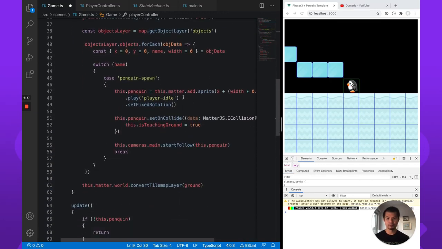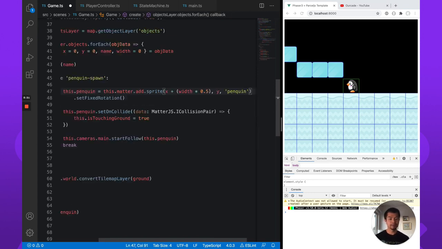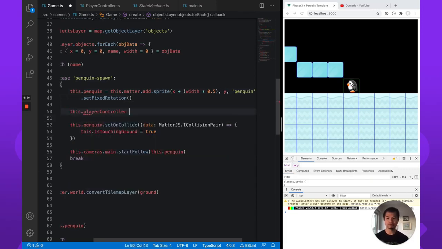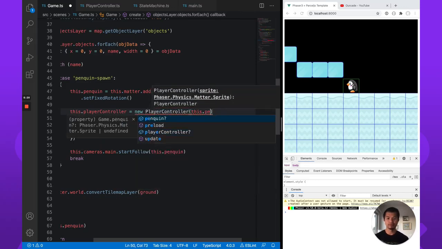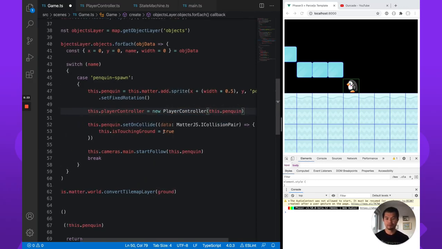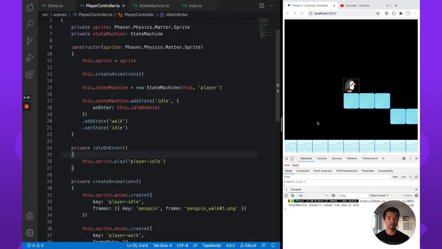And let's see. So when we come here, we make our penguin. We can't set that animation yet because we don't have it. Go this.playerController, new PlayerController. We're going to give it our penguin. That's good. Okay. And let's see. So we do need the update because of our state machine. So now that still works, and it started at idle. So that's good. So things are working, right?